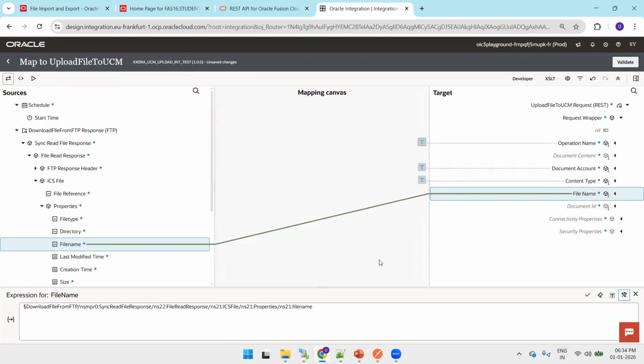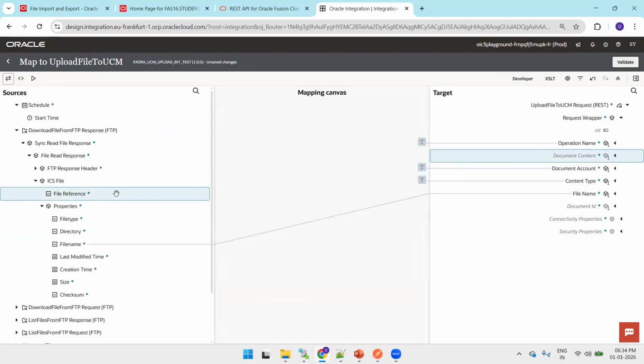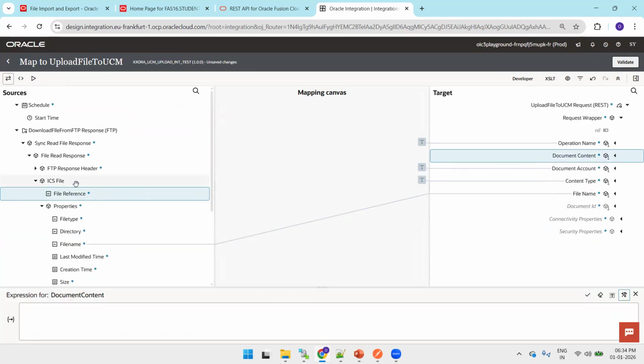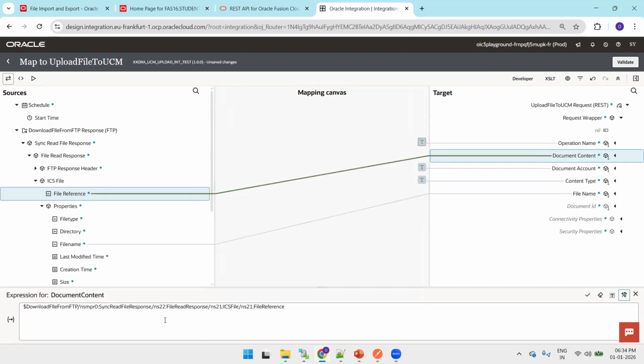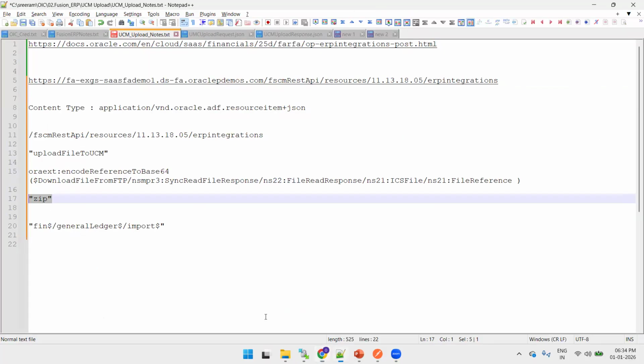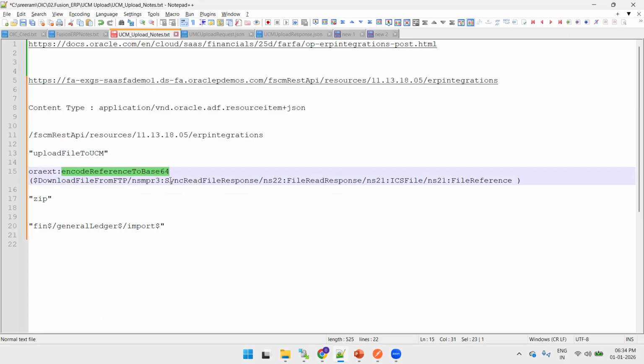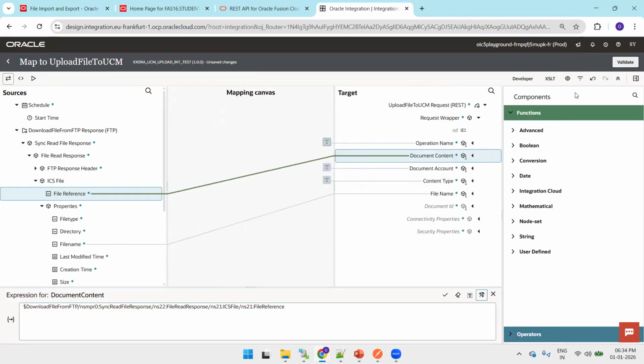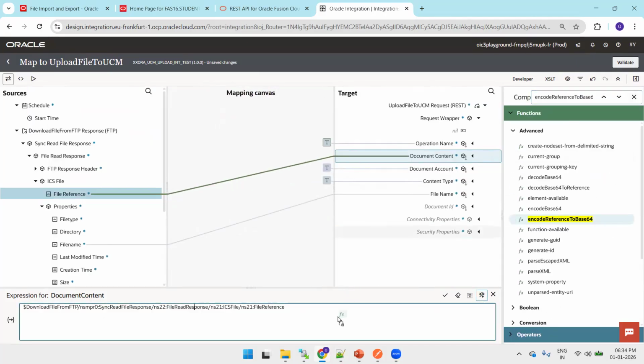Now the very important one, content, right? Document content. This we have to set with the file reference. So just click on document content, and here, first of all, you create a target node for document content. Just drag and drop file content. Here we have to use a function called encode reference to base64. We have to use encoding functionality for this one. What you can do is you can also search the function here and try to use this function like this.